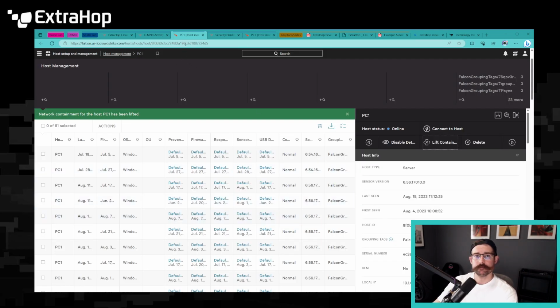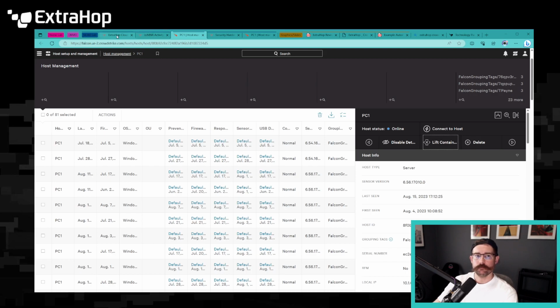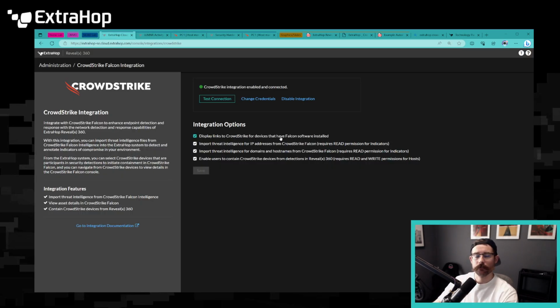And now the containment's been lifted. So this is a really powerful feature, and a big part of our integration with CrowdStrike is that ability to take that human-driven orchestration and go ahead and stop those threats when we see them.